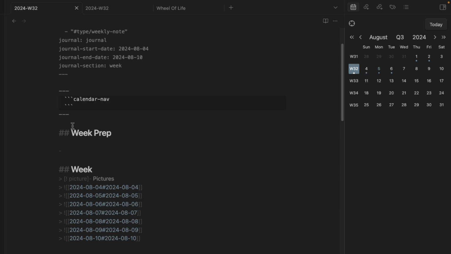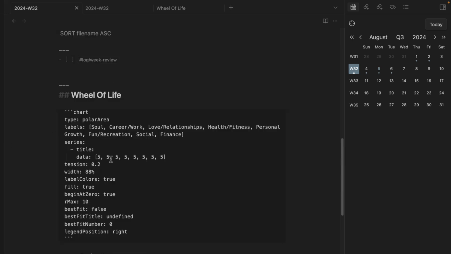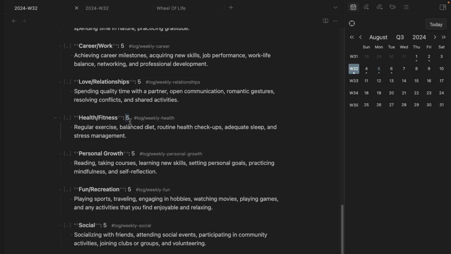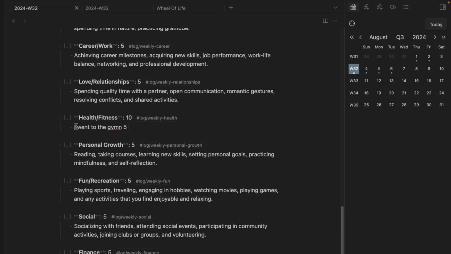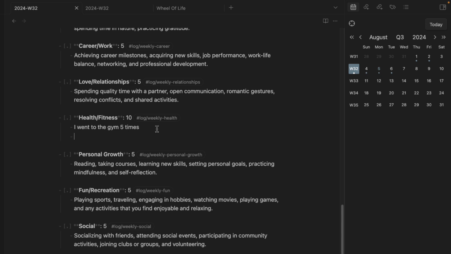So let's say I want to go to the gym 5 times this week. Gym. That is a goal that I set for myself. So if I go to the gym 5 times, that means that my health and fitness will be a 10 because I went to the gym 5 times. Gym 5 times. And that tells me that I completed the goal that I set for myself at the beginning of this week. So I've reached my perfect state.